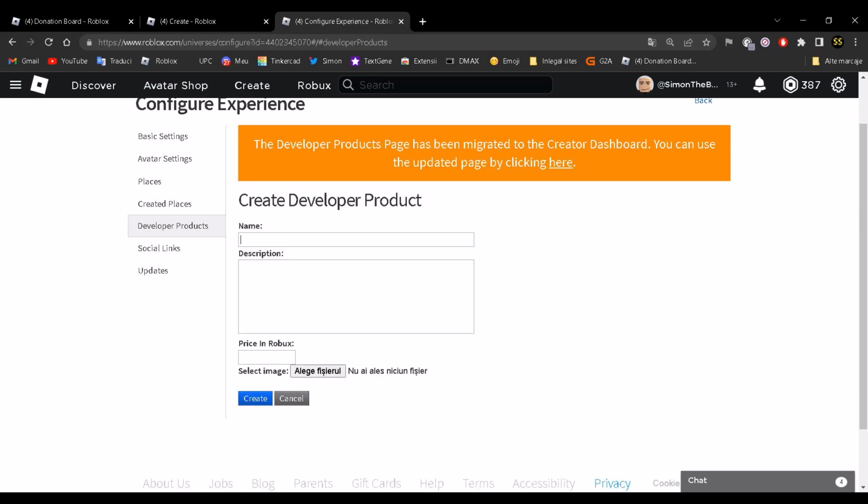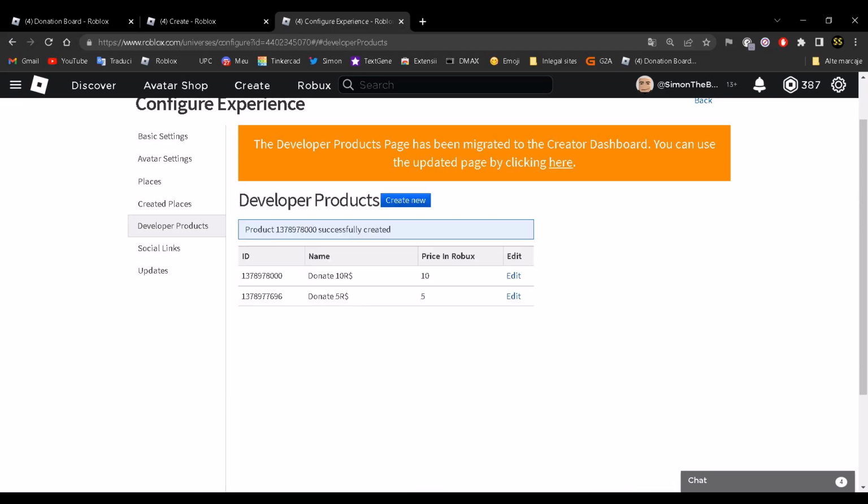We copy that, and this time we'll say 10. The name is not necessary, so you can say everything. You can say dollars, donate something, you don't need to say something. Anyway, this time we're gonna say 10 here. This is the most important. The price is 10.